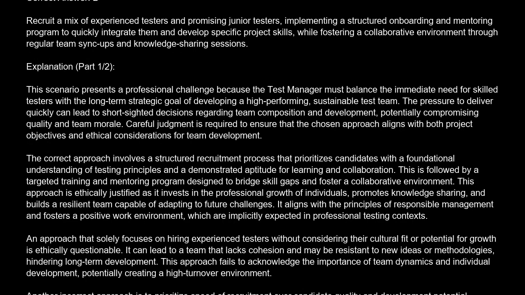The correct answer is B. Recruit a mix of experienced testers and promising junior testers, implementing a structured onboarding and mentoring program to quickly integrate them and develop specific project skills, while fostering a collaborative environment through regular team sync-ups and knowledge-sharing sessions. Explanation. This scenario presents a professional challenge because the test manager must balance the immediate need for skilled testers with the long-term strategic goal of developing a high-performing, sustainable test team.